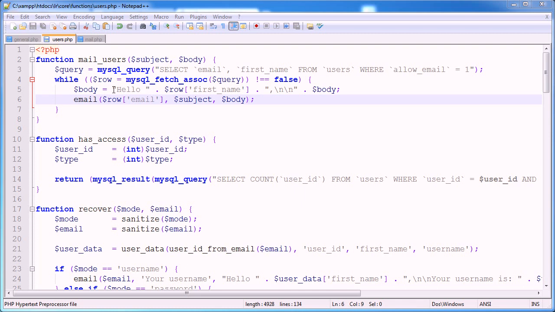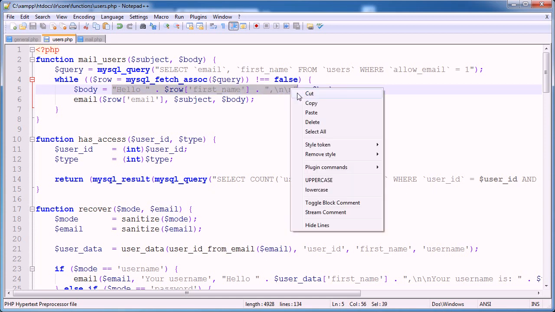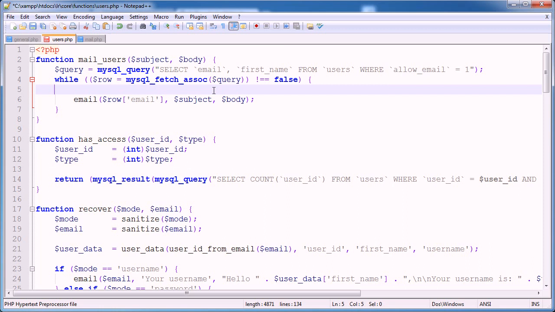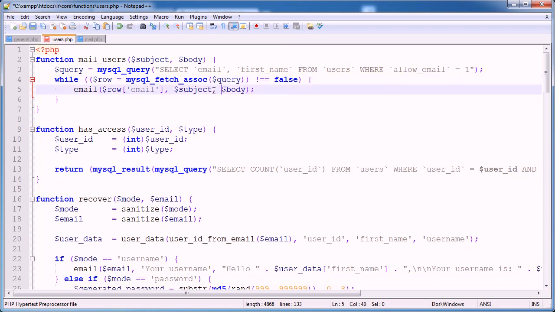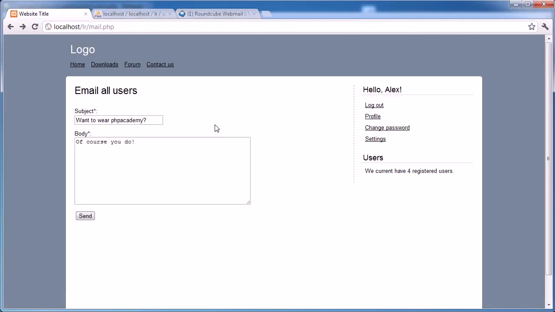So what we do is, instead of resetting this variable, we take the part that we need, cut that out, get rid of this line here, and use it just in here. And remember to concatenate that on with a dot. So we're not resetting this variable now, we're just placing it in every time, and the body remains the same. So let's go ahead and resend this just so we know that it's working.